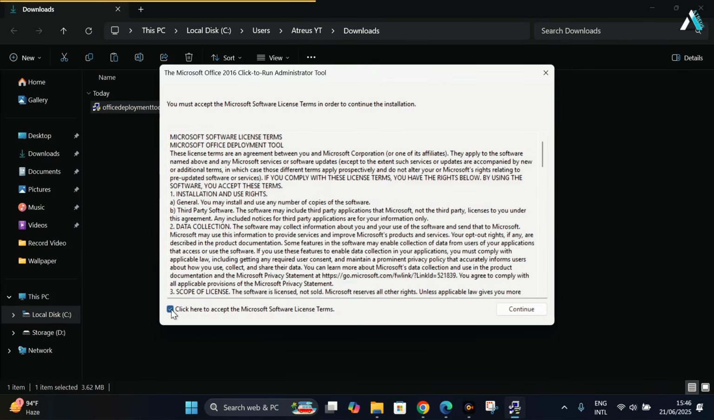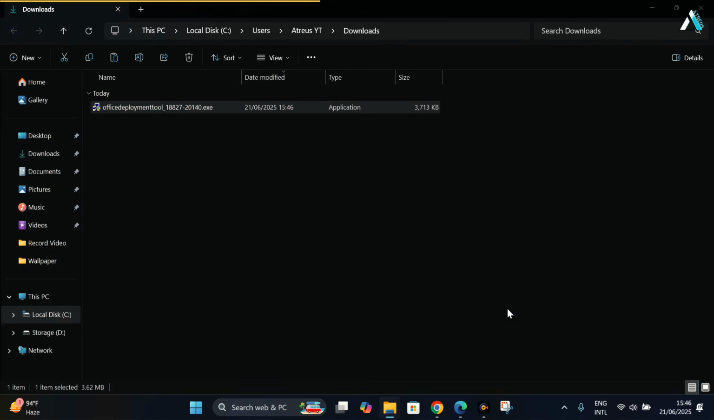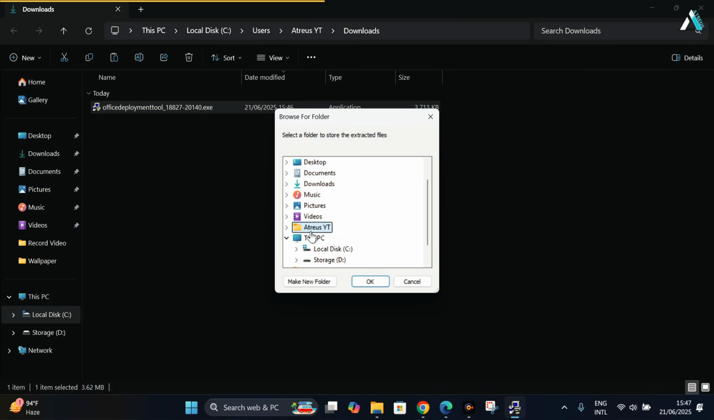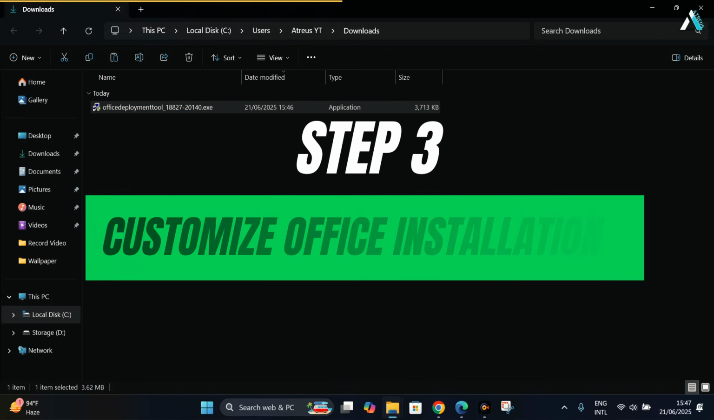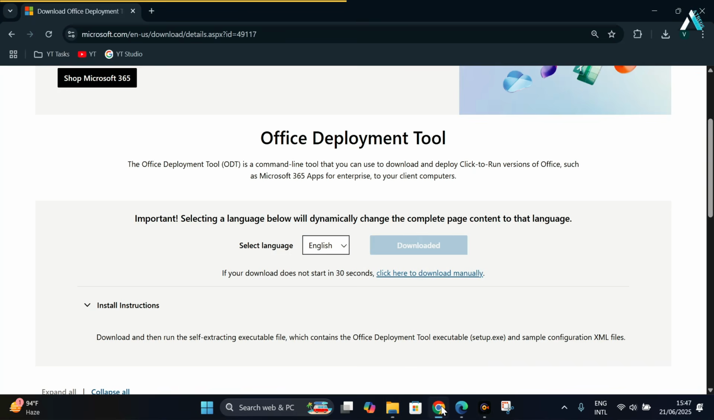Click here to accept the license terms, continue, and choose the MS Office folder in the C drive that we have created recently. File is extracted successfully. Click OK to finish. Step 3. Customize Office installation.